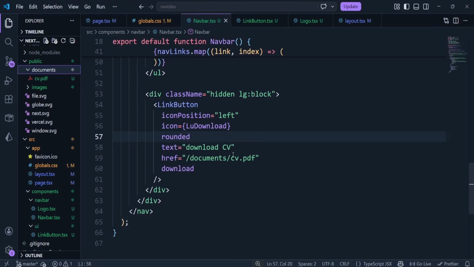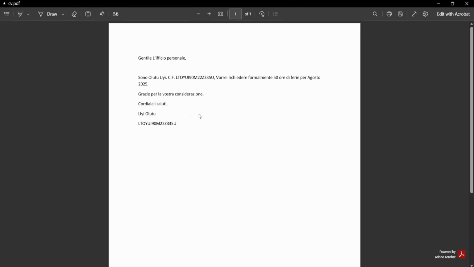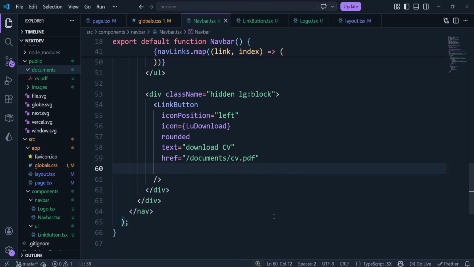But when we take off this download prop, we don't want this to be downloadable. We don't want this to be a link I use to download files. Now when we click on this download, it's going to open up the file instead of downloading the file. So we just ensure that we pass that download prop.